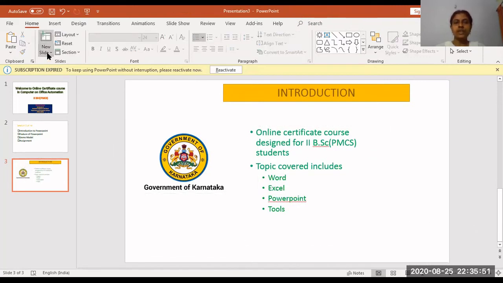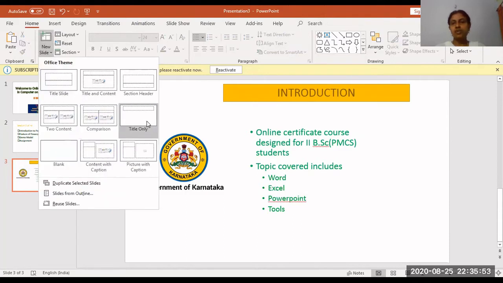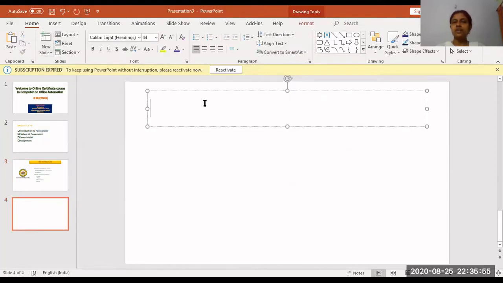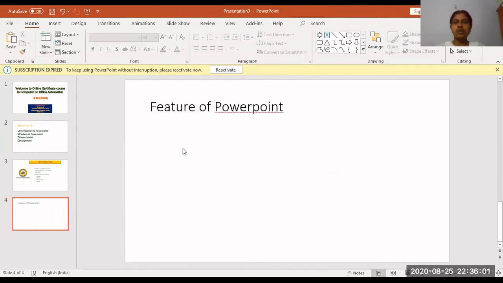Next we will move on to the next slide. This time we will prefer using this type. Here, title only we can give. Features of PowerPoint, I'm giving. Here I want to type that it is a presentation software. It provides animation effects, transition effects, like that. I want to include the features of PowerPoint.